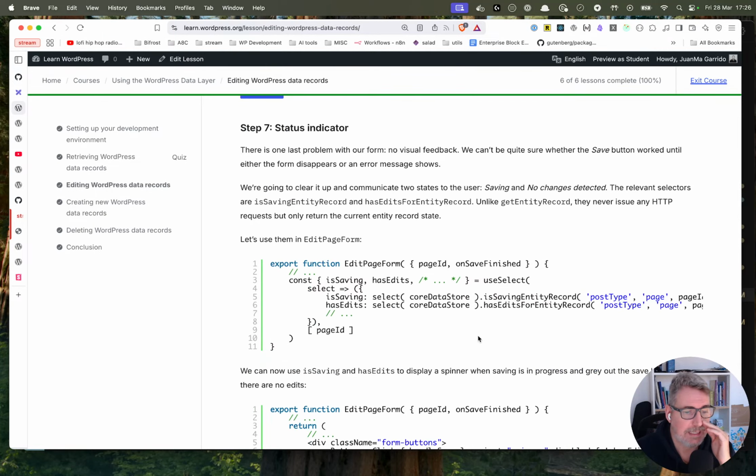Great. Status indicator. There is one last problem with our form, no visual feedback. We can't be quite sure whether the save button worked until either the form disappears or an error message shows. We're going to clear it up and communicate two states to the user. Saving and no changes detected. The relevant selectors are isSavingEntityRecord and hasEditsForEntityRecord.